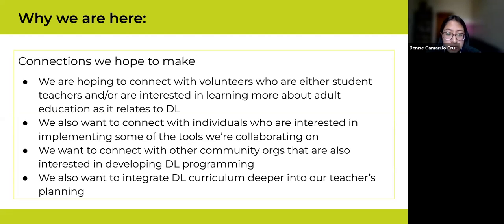And we also want to connect with other community organizations that are interested in developing their own digital literacy programming. Are there other organizations out there, maybe that you're members of, that want to build digital literacy programs within your own organizations? And how are you doing it? What does your community look like? Are there any similarities so we can help each other? And I guess lastly, we also want to integrate digital literacy curriculum deeper into our teachers' planning.